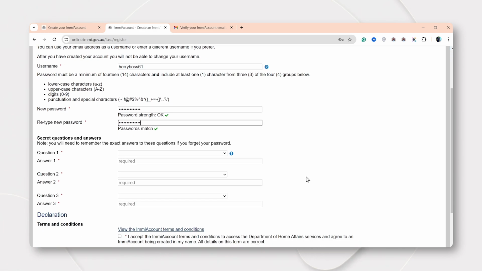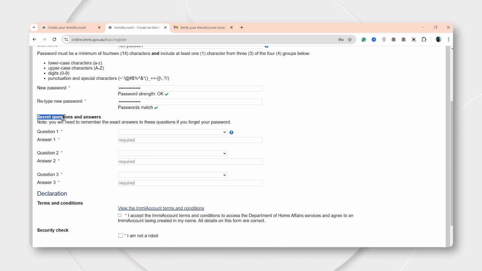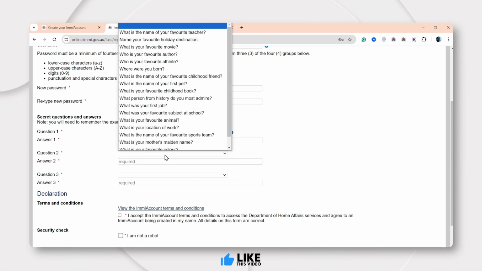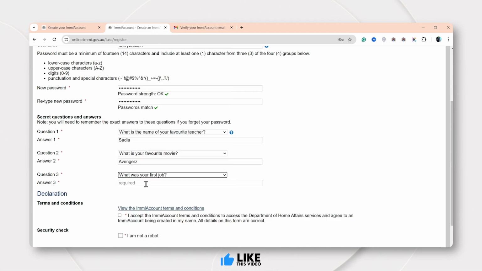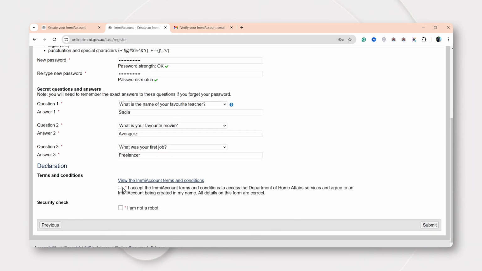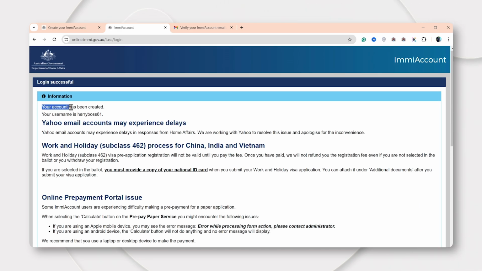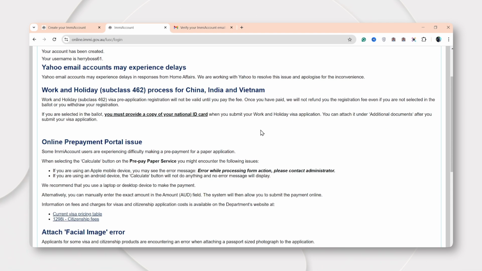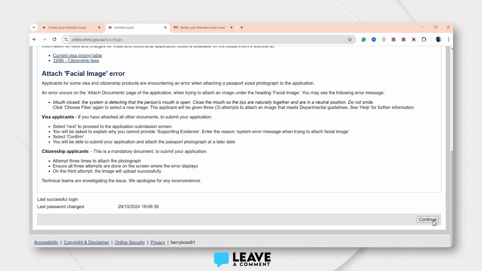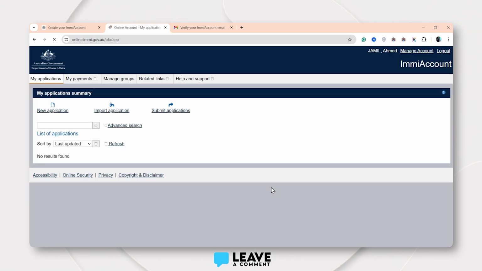Next, select 3 security questions that will help you recover your account if you forget your password. Choose questions and answers that are easy for you to remember. Scroll down, check the necessary boxes, and click Submit. Congratulations! Your ImmiAccount is now created. Scroll down and click Continue to access your account dashboard.